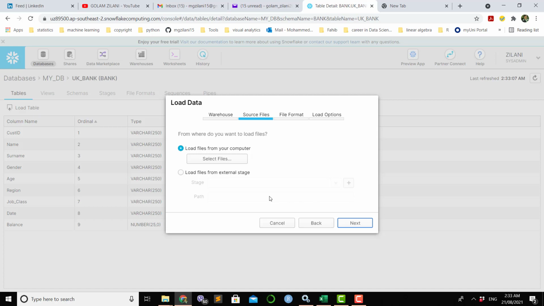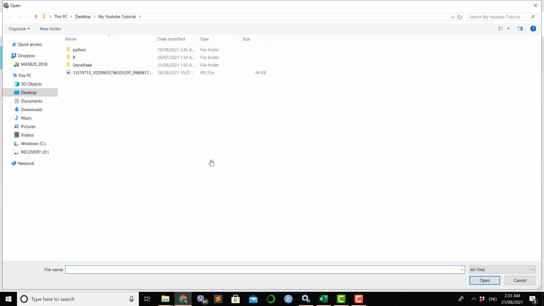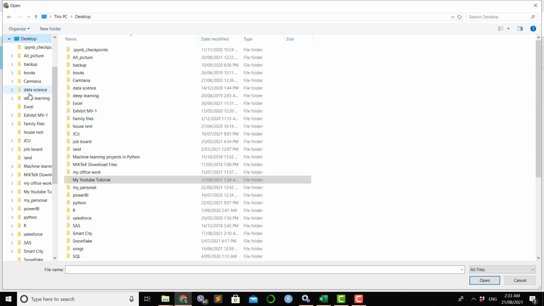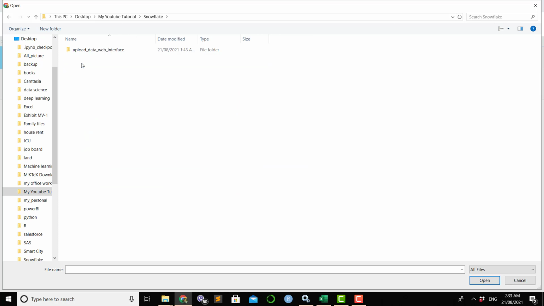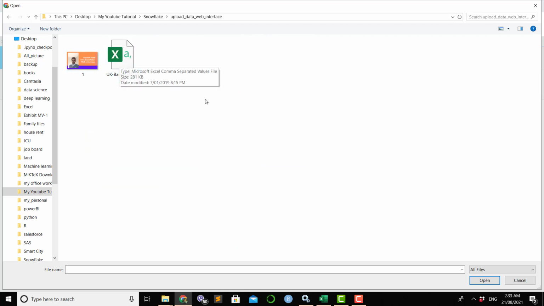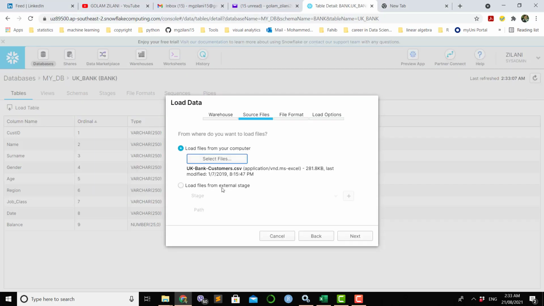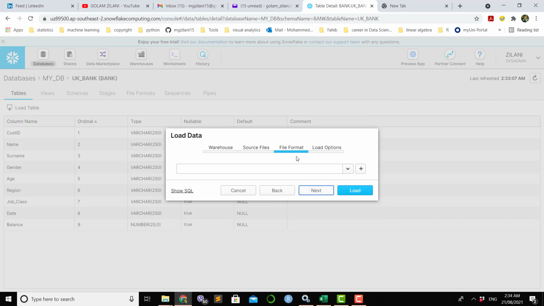Then we click next. In this screen we have to use a source file. Source file means which file you want to upload into your Snowflake. So I want to upload this table, as I said before, the UK bank customer table. I double click there, and the file appears in here. Now we have to click next. It will show you the file format.